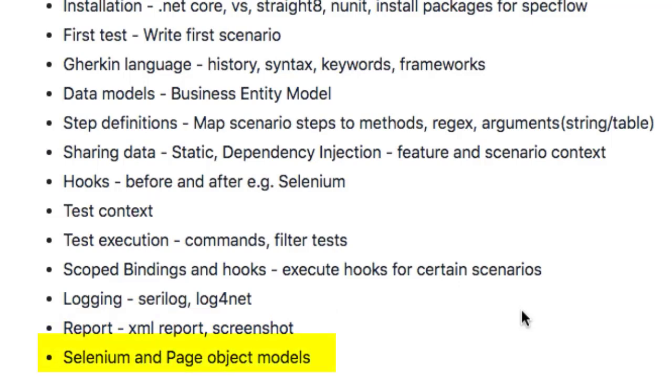And finally, a very important lecture, that is Selenium and page object models, where I will tell you how you can use page object models, how you can map the pages to the classes and use them when executing your Selenium tests, and how to write your Selenium scenarios or tests using Specflow. I'm sure that this course will be very useful to you if you want to work on any .NET Core project, especially if you are using Selenium and Specflow.